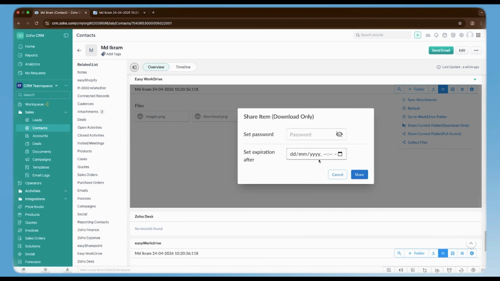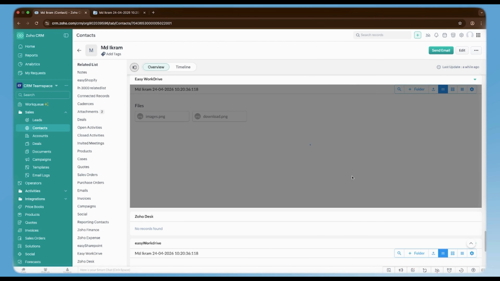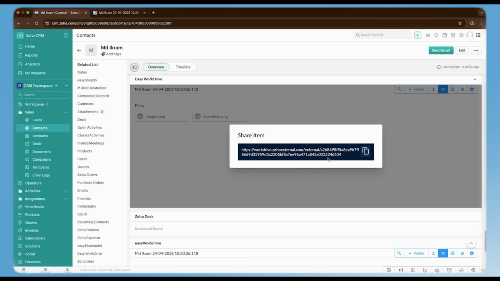Click the Share button, and you can set a password here and set the expiration date. So I am just giving a random date, and now I am clicking on Share. So you can copy this share link and paste it wherever you need: email, Slack, WhatsApp, etc. And here's something cool. When someone uploads a file through the shared link, just hit refresh inside the widget and the new file appears instantly.